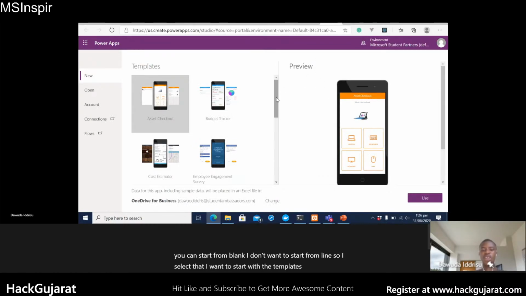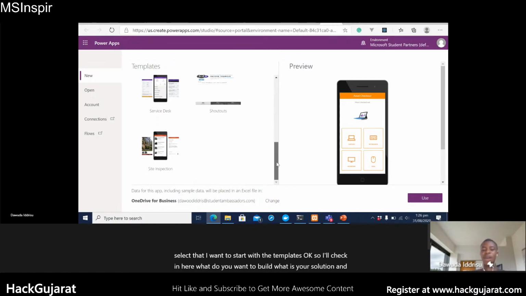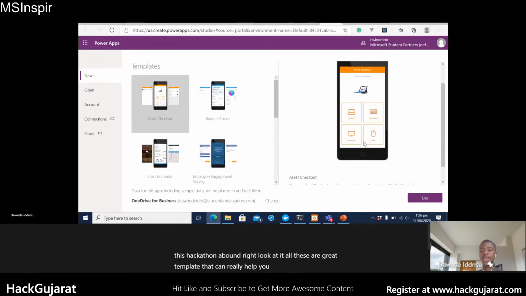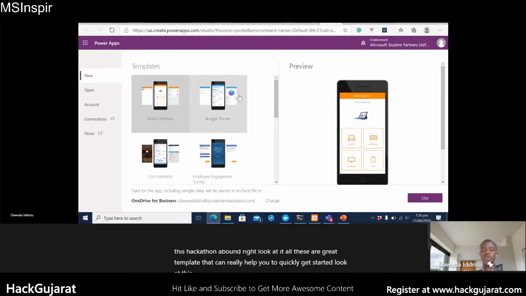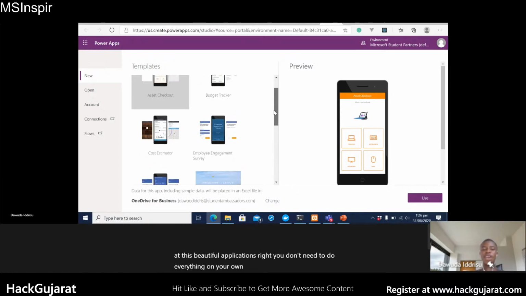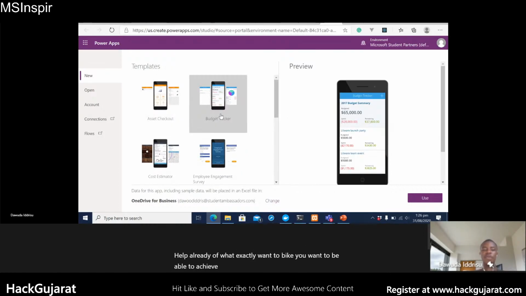So I'll check in here. What do you want to build? What is your solution in this hackathon about? Look at it. All these are great templates that can really help you to quickly get started. Look at these beautiful applications. You don't need to do everything on your own. You already have help for what exactly you want to achieve. For example, I'll click on, let me say, use.